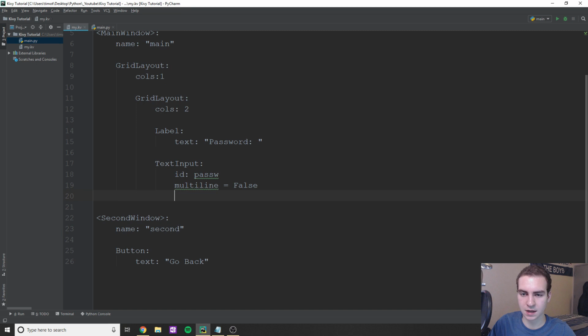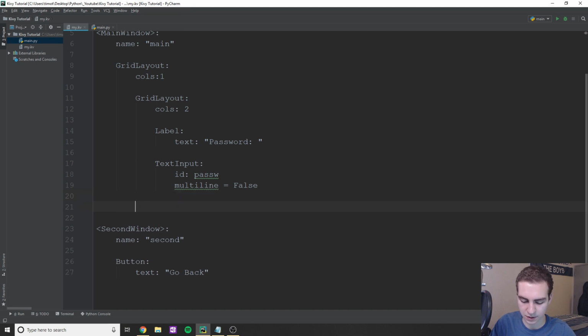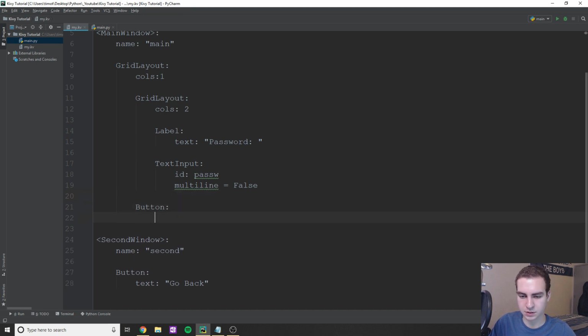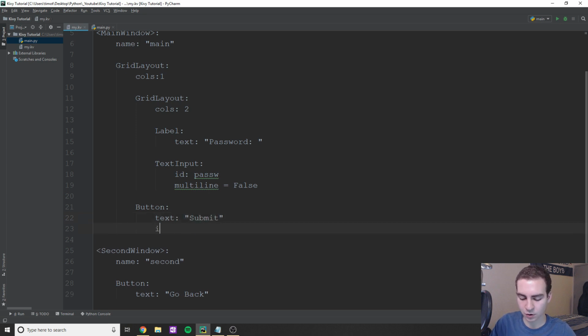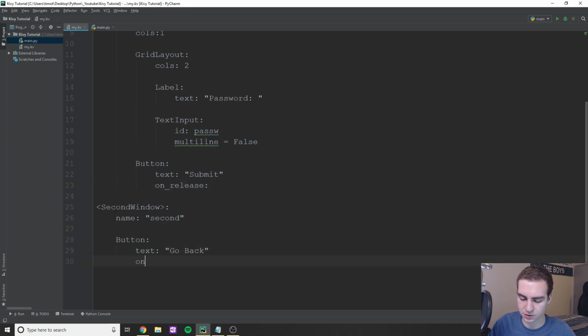Now we actually, no, we need to add a button, sorry, forgive me on that one. So we'll add a button, and this button is just going to have text that says submit, and we're going to have an on press event, which we're actually going to do as an on release event, which we'll do in just a second. And we're going to have an on release event here. So let's just do that so we don't forget.